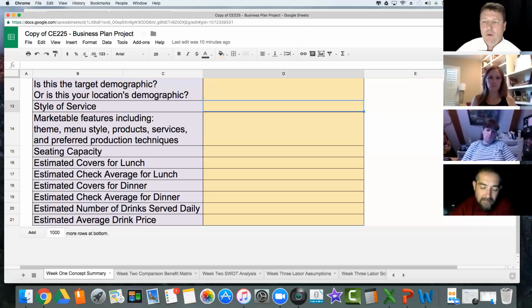The estimated covers for lunch. So let's say I have my 100-seat restaurant. How many covers do I think I'm going to serve for lunch? Do I do one turn, 100? Do I do a little bit less, because where my location is, it's not necessarily very good for lunch? Or am I smack downtown in the business district and I usually serve 200 covers a lunch? Okay, that's for you guys to decide.